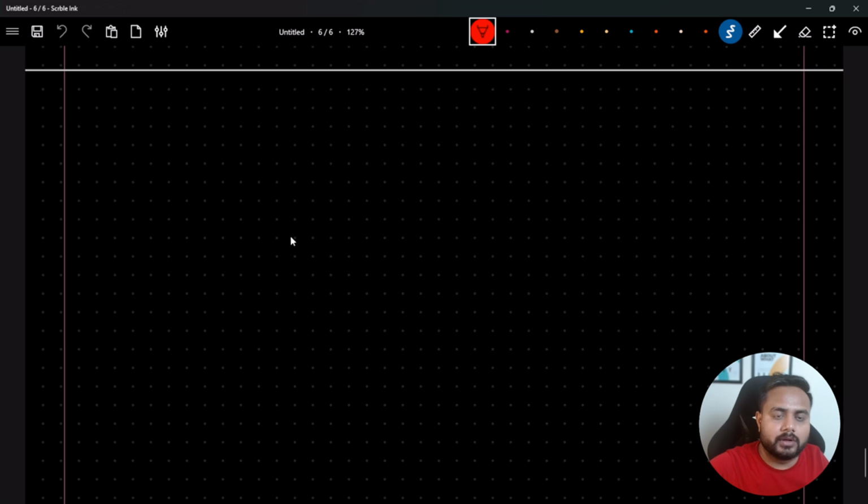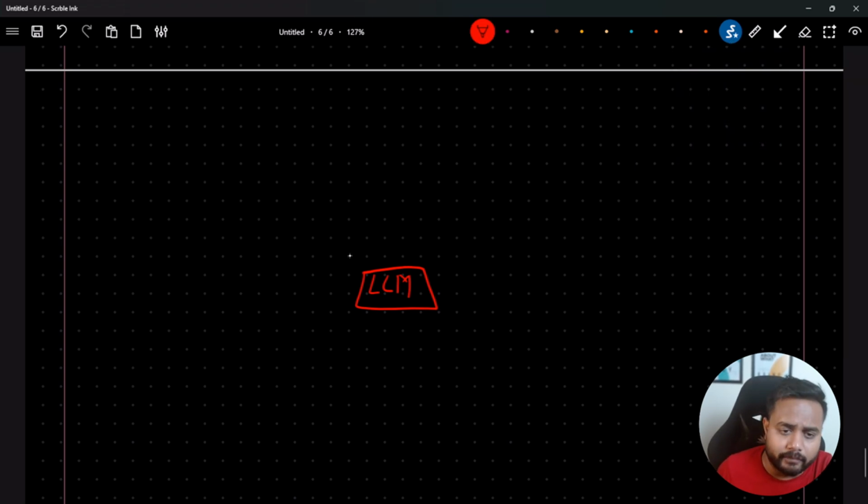Perfect. So here is my LLM. Now you know why we use an LLM. We use an LLM for generating something. So here we have an input, okay, and then we have an output. Getting my point? So now we want to generate something through this LLM.